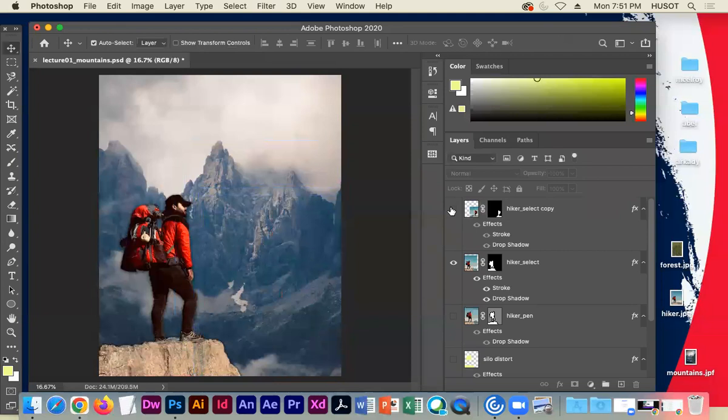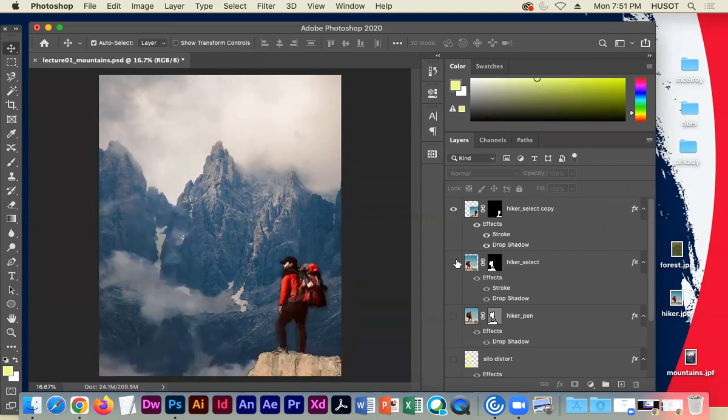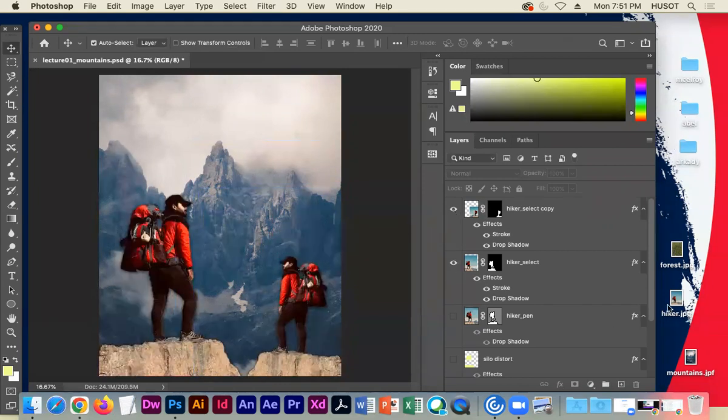Very simple once you have the object or the shape cut out. Very simple. So that brings us to, so that was object cut out. So now we got to talk a little bit about textual elements, right?